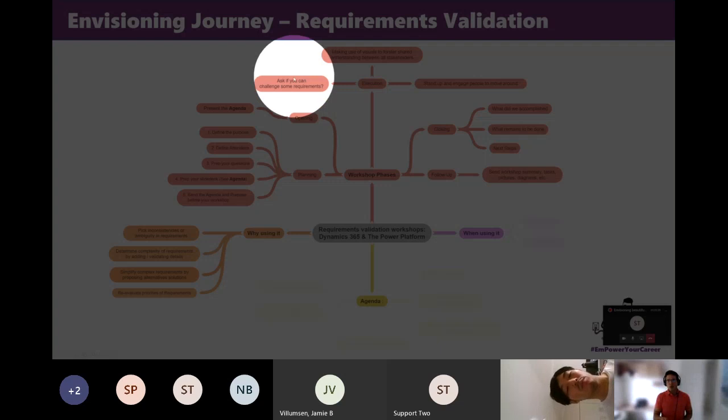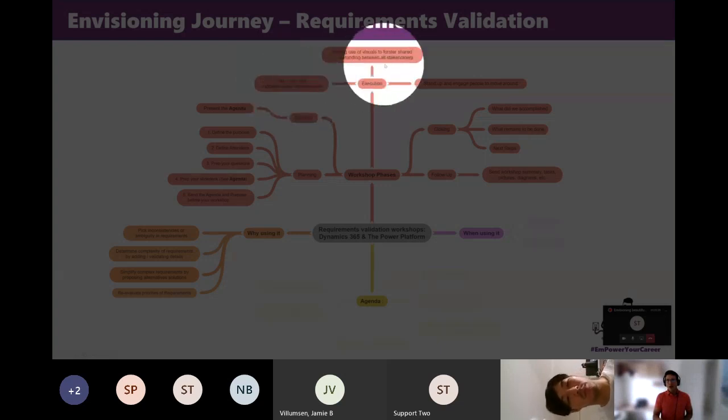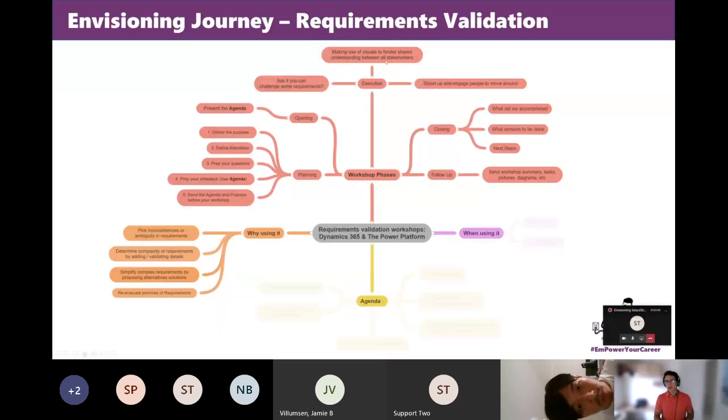So that's something I would definitely recommend. And this is a very important one: using a lot of visuals to foster a shared understanding of requirements throughout the stakeholders. Some of the diagrams I'll cover in a couple of minutes are very visual diagrams that I use, next to showing them Dynamics 365 and the forms and the views, a lot of nice diagrams to help them envision what that system will be.